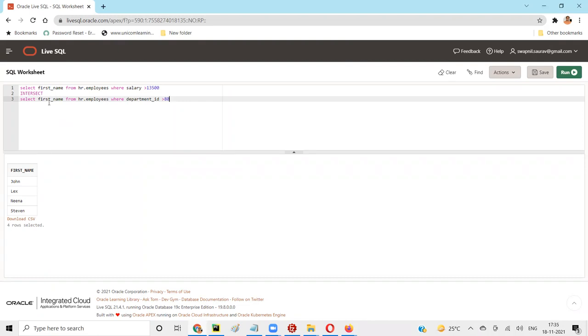Okay, let's say I give last name here. Then what happens? It will give you an error, no data found, because you're talking about first name in the first case and last name in the second case. Are there any common?